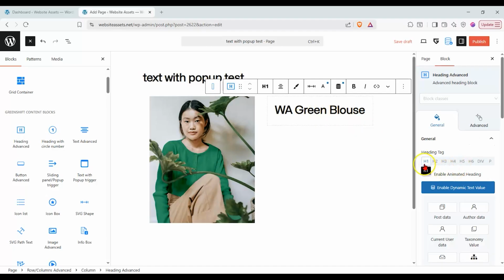And the H1 will always be the number one thing that SEO or search engines will look for, so that when people are searching for a certain brand or whatever it is, it'll appear instantly. So that's just a quick tip for you guys.